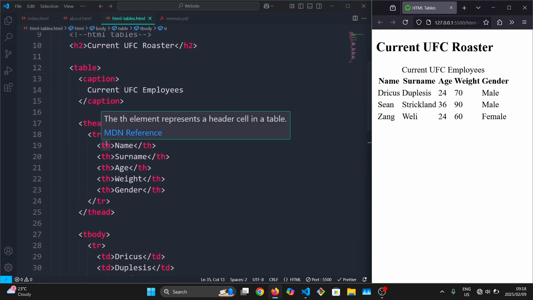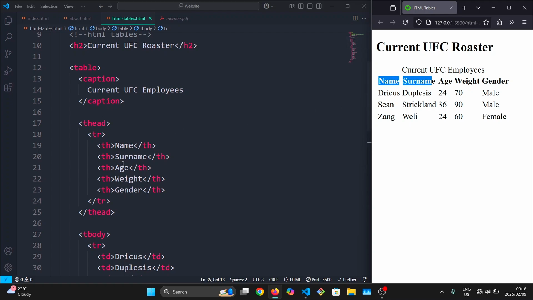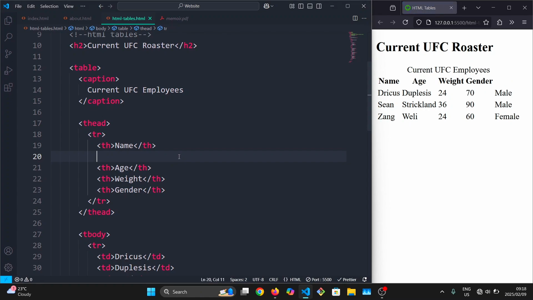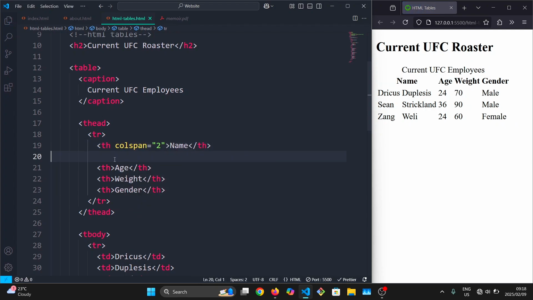It's possible for one heading here to span 2 columns. Let's say for an example, I remove this surname here, and you'll see that we are now missing a heading here. What I can do to fix that is go into this column here and say colspan and say 2. And that heading will now span 2 columns. We can change this one to, let's say, full name, and that will represent the fighter's name.